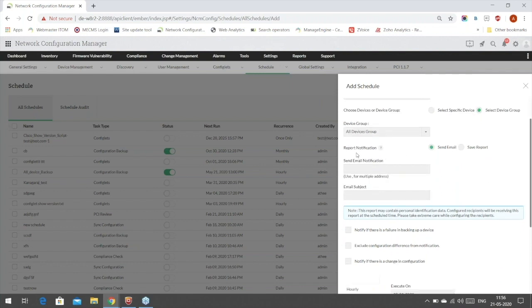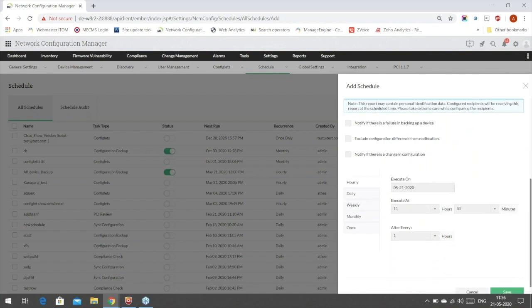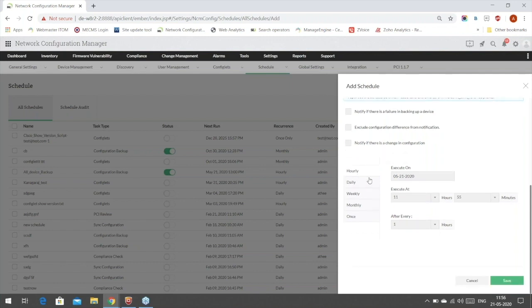You can get the report notification on an email, or you can directly save it as a report within NCM. And you can specify the email address here to which you want the notification to be sent, the email subject. You can also choose to get notifications here. You can choose to get a notification if there's a failure in backup. You can exclude the configuration difference from a notification. So these are the notification settings, and you can choose to notify if there's a change in configuration.